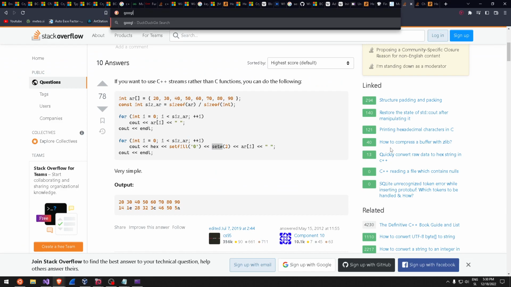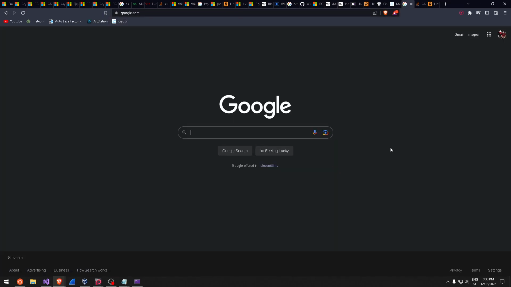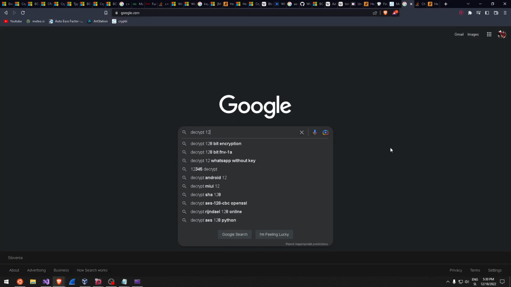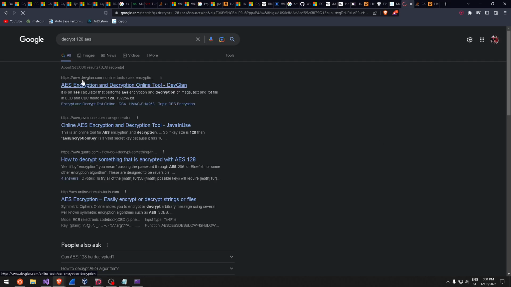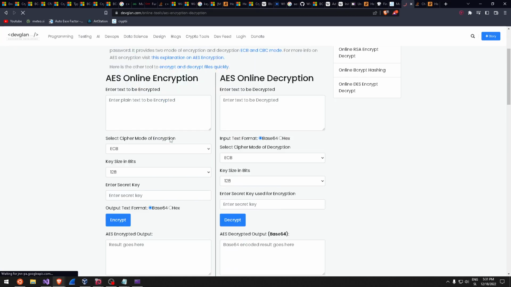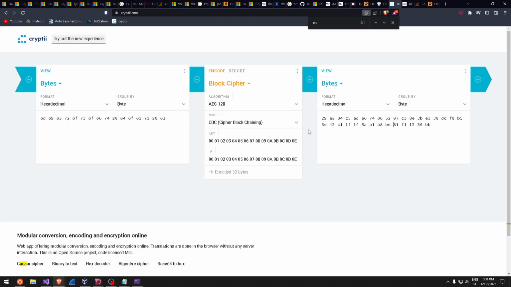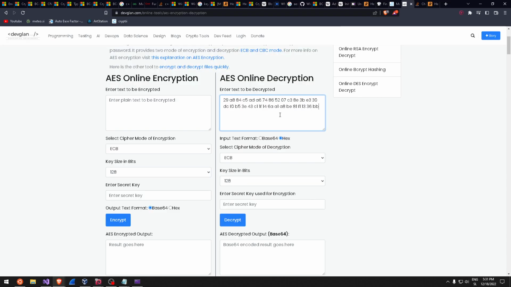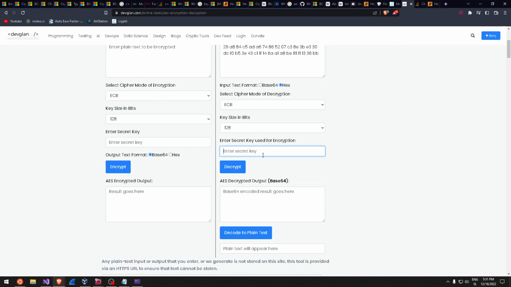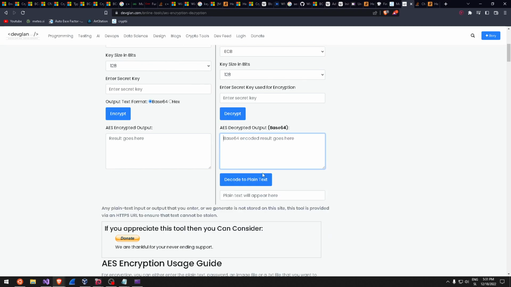Maybe I can try to do it online elsewhere. Decrypt AES 128. Let's see, hopefully it will work. The text will be decrypted. Yeah, hex. Let's try this. Okay, the size of the secret key, and I need the IV as well.